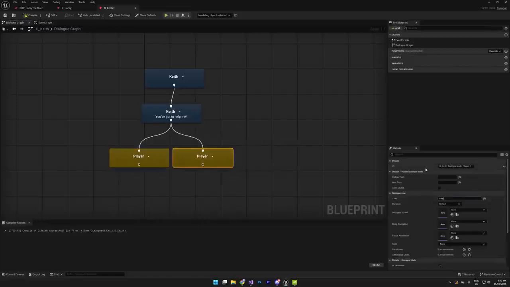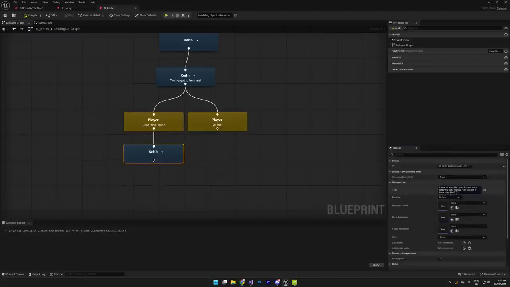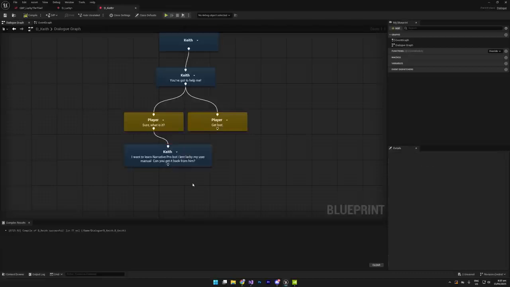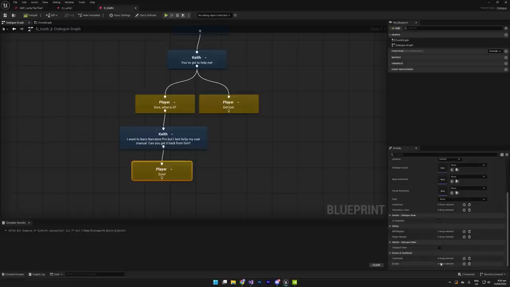So we could say, get lost. Or we could say, sure, what is it? We'll add another line for Keith here. And Keith's going to say, I want to learn Narrative Pro, but I lent Larby my user manual. Can you get it back from him? And then we'll add a line where we just say, sure. When your player says sure, we are going to start the quest.